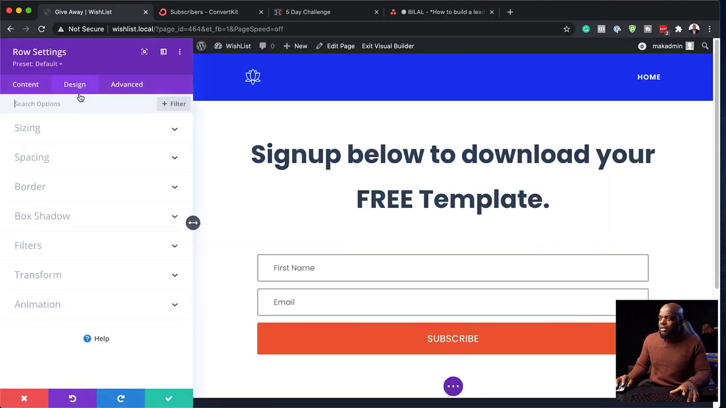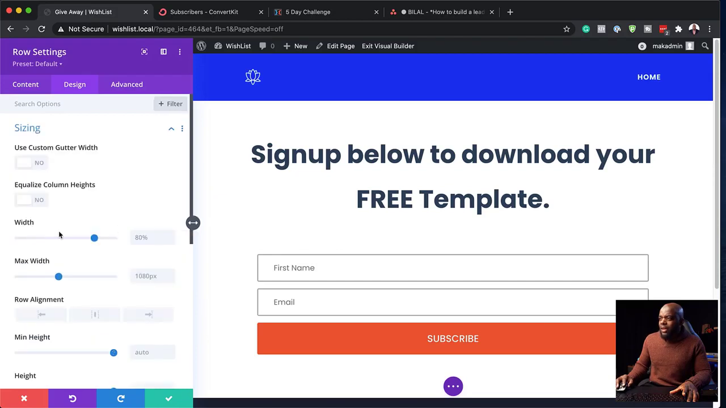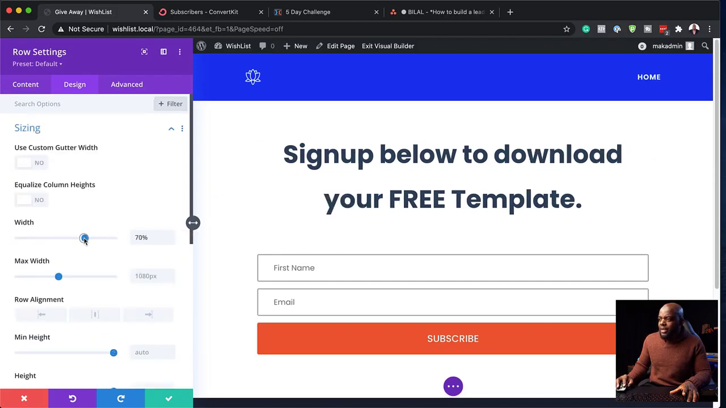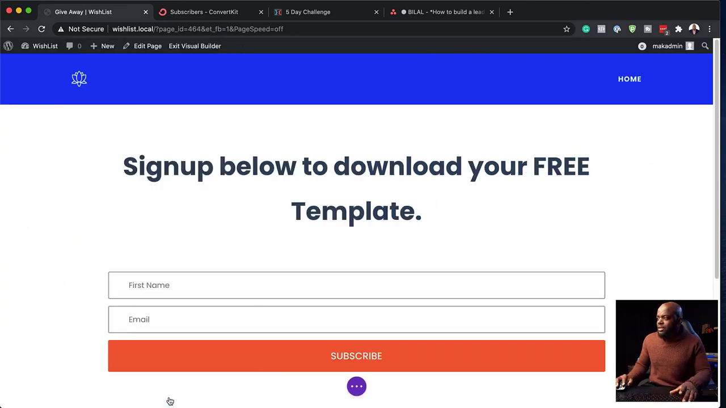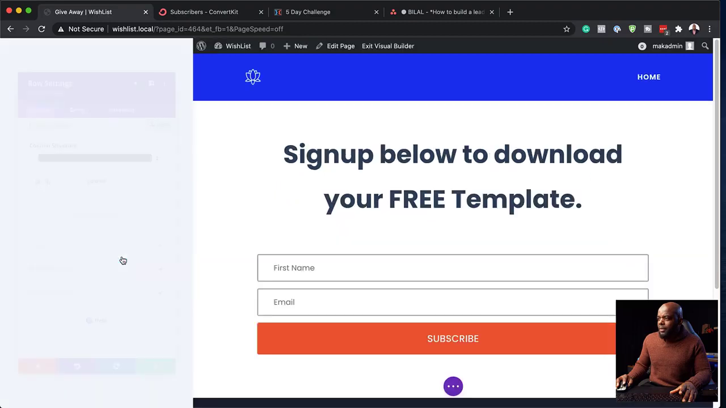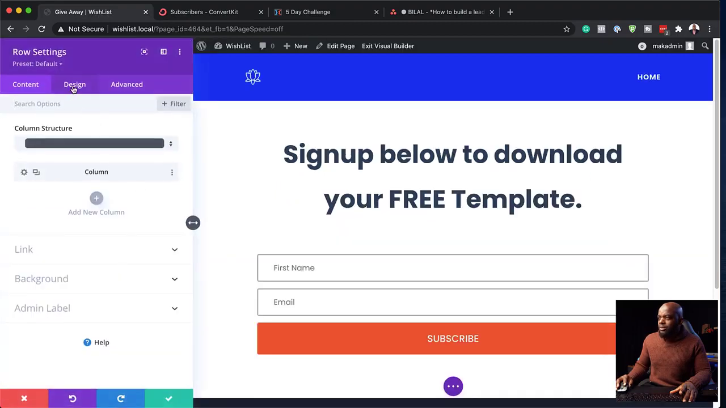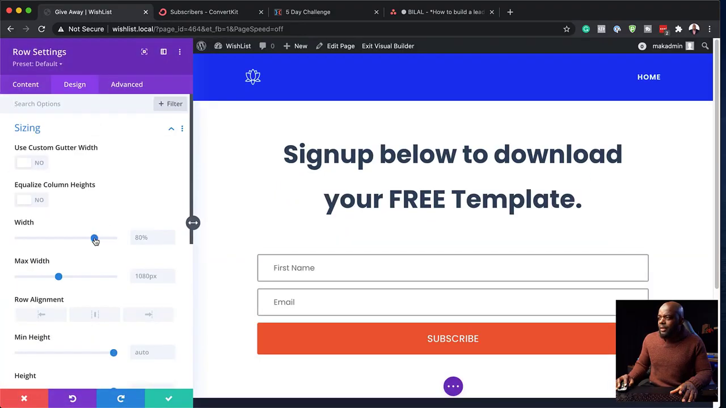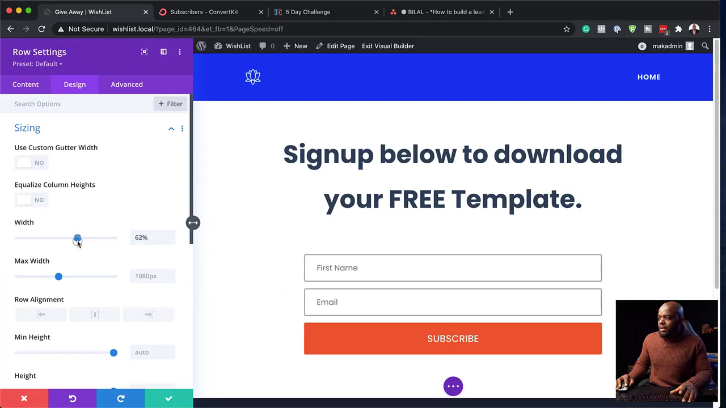So I'm going to come over here to design, sizing. So instead of having this width at 80%, let's bring it down to about 70%. So I think 70% is great. I'm going to save this. I'm also going to come over here and do the same. I'm going to come to design, sizing, and then bring this down. But this time, this is going to be 60%.